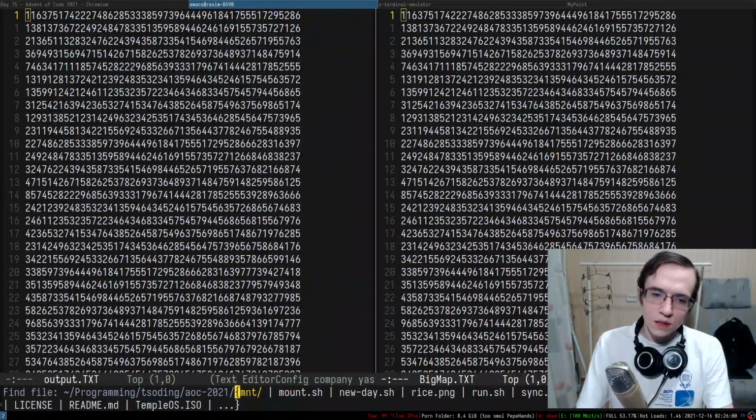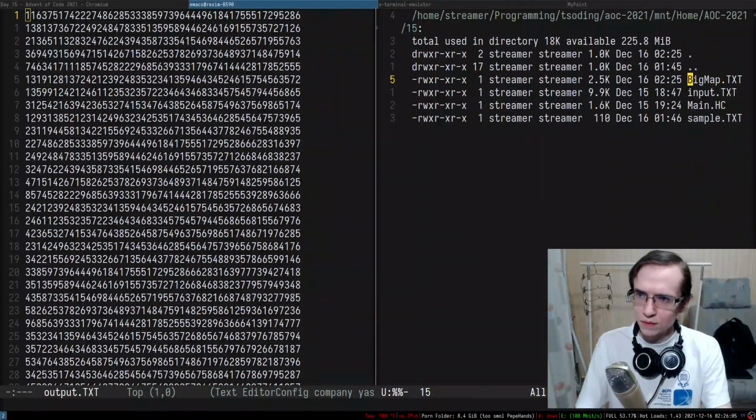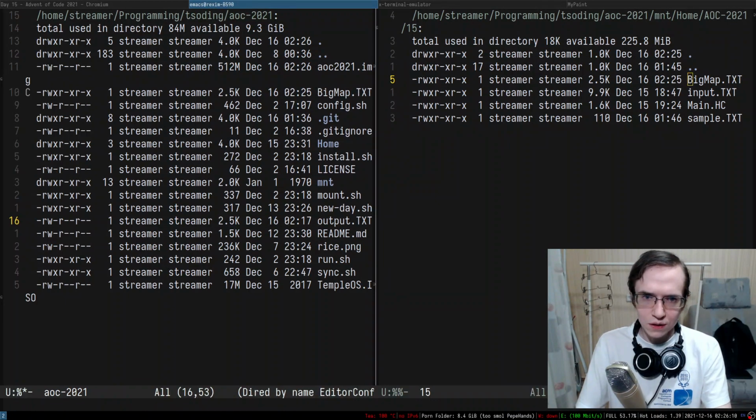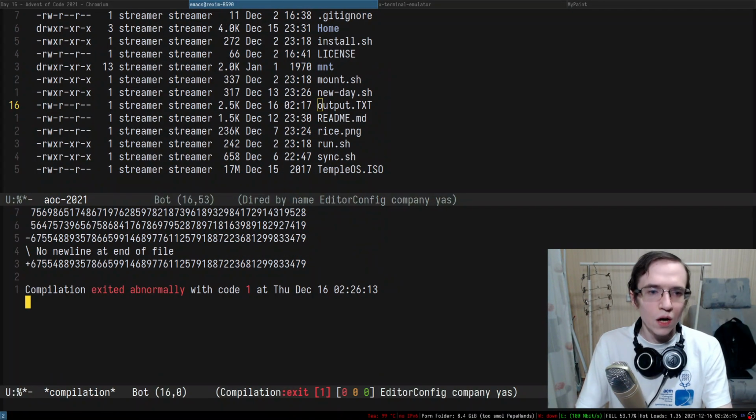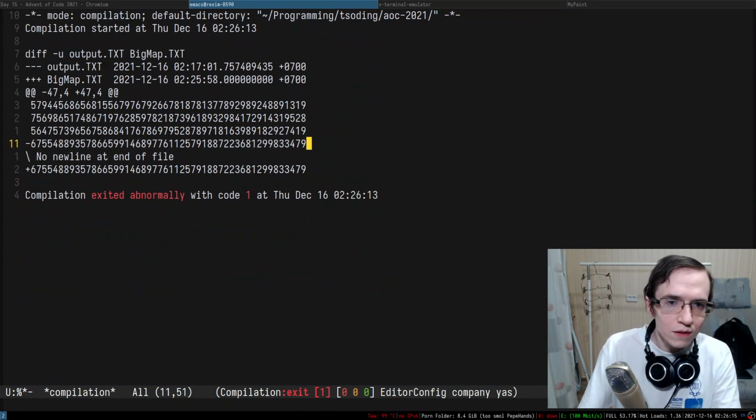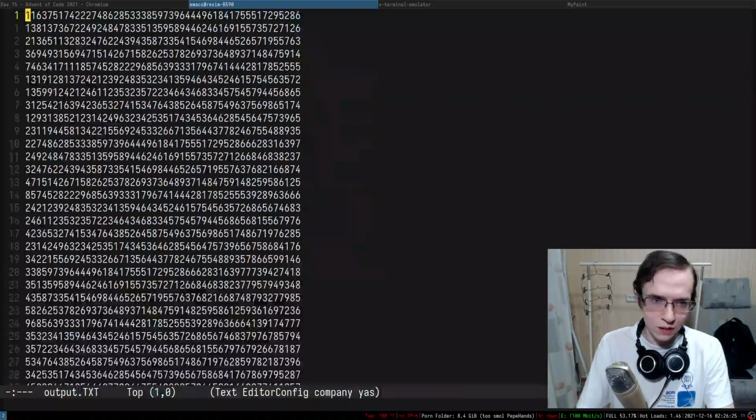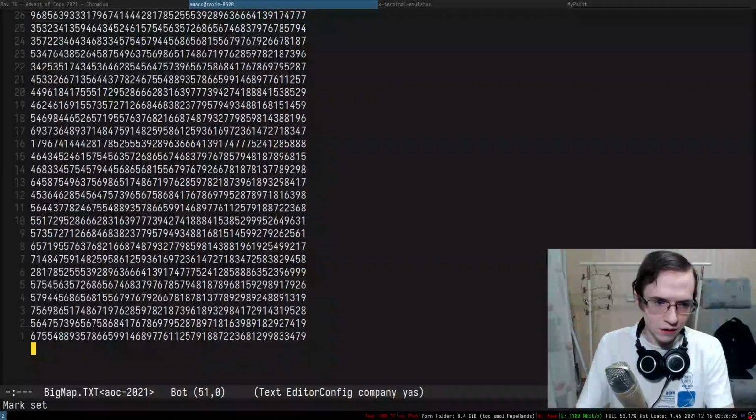Okay, so big map. I'm gonna copy paste this thing, and then we're gonna do diff between them. Apart from that, it's the same, it just doesn't have a new line, which is understandable, but it's literally the same thing.